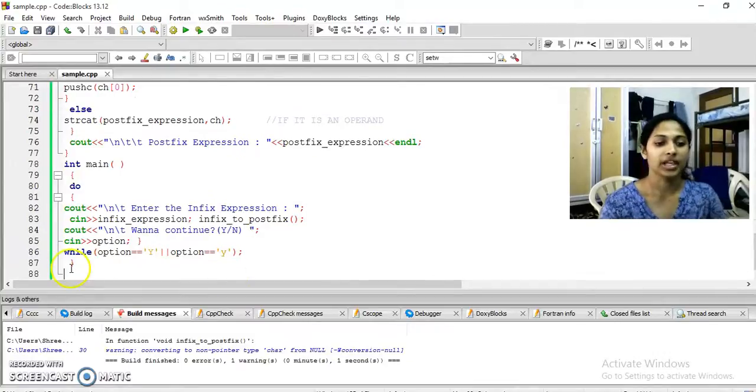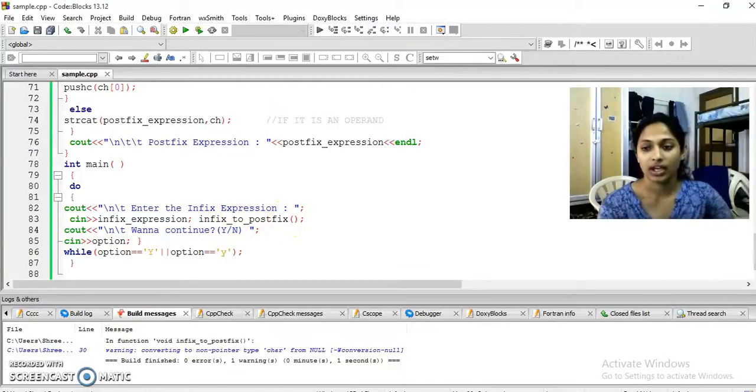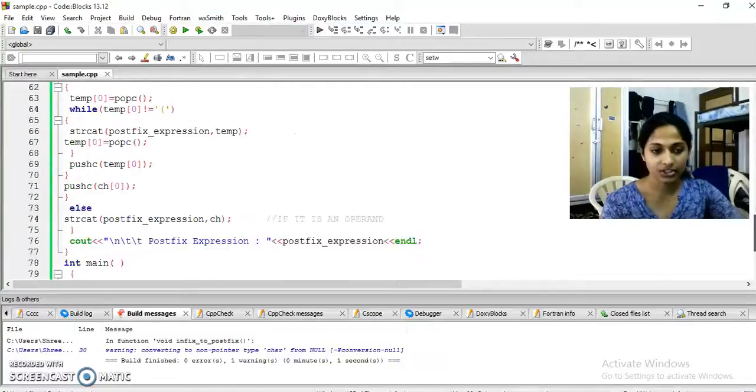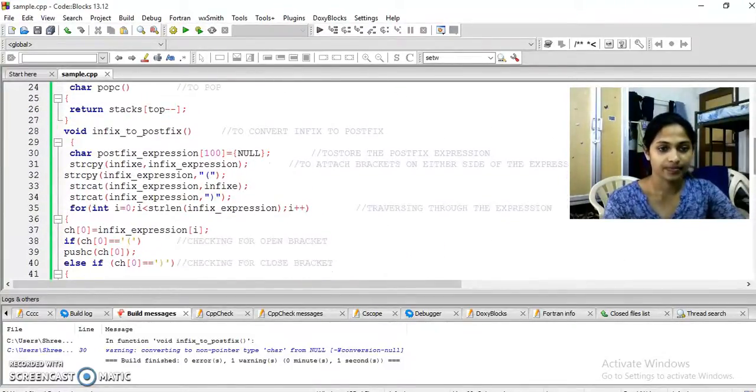Here comes my main. I'm asking the user to enter the infix expression. Now look at this. I've put it in a do while loop. That means this loop will execute at least once. So I have taken the input in the infix expression, and now I've called the function infix to postfix. Okay, I'll just move on to the function. Here. Now, infix to postfix.